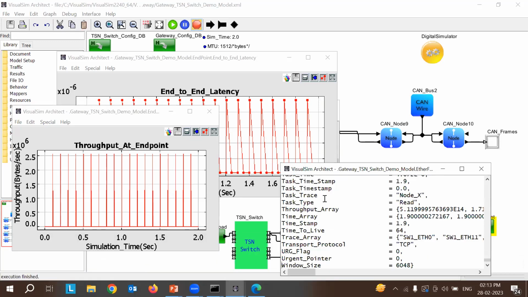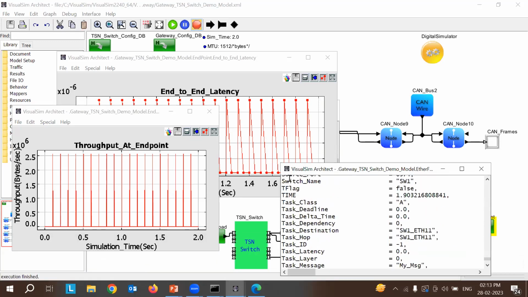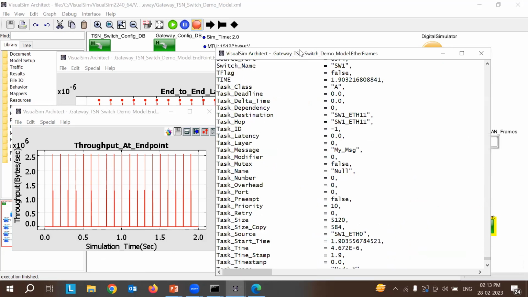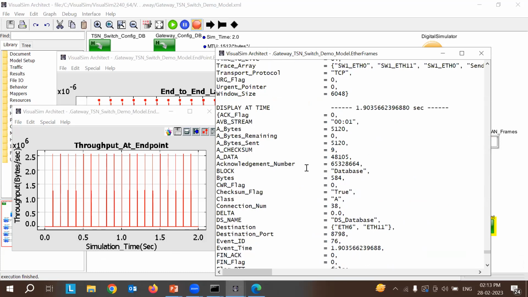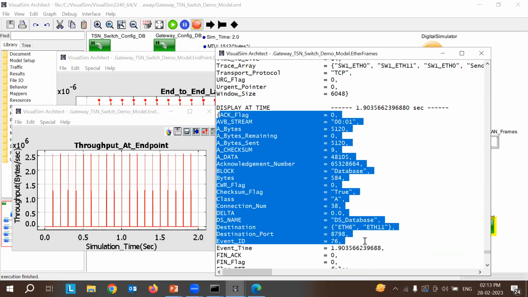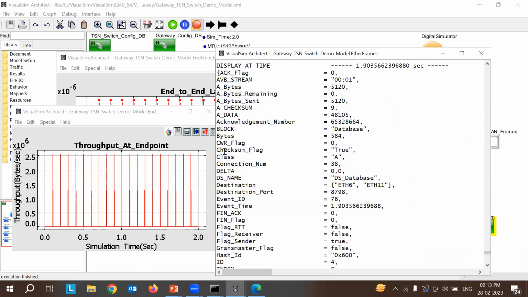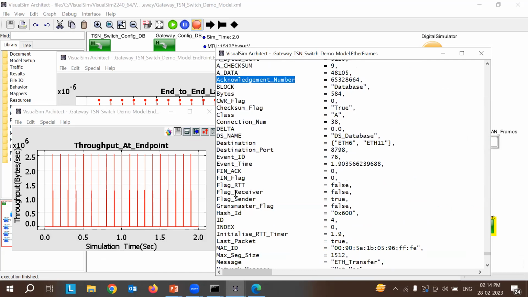And other than that, the user can observe this data structure at the endpoint. Whatever packets are getting completed, the user can observe. At this time we are getting a packet output, and these are the fields that describe the packet: what is the checksum value, what connection number it went through, an acknowledgement number, and some other flags that describe the header and additional information for the particular packet.